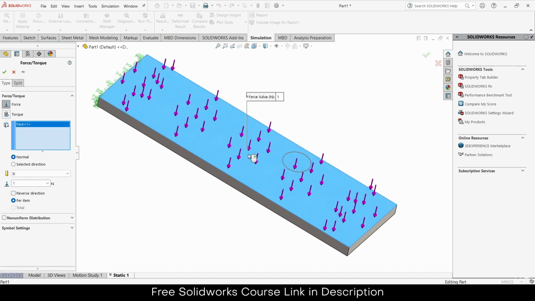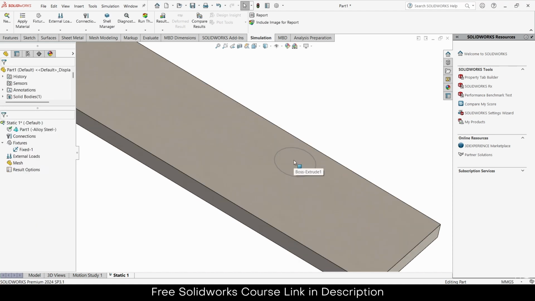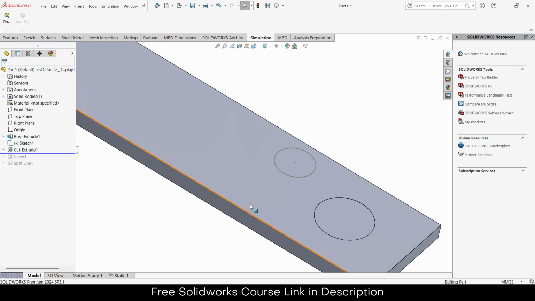Right now you can see it is selecting the whole surface. I don't want to select that. I just want to select the circle area. So what can I do? I draw the circle. Now what most beginners will do is create an extrude cut like this.